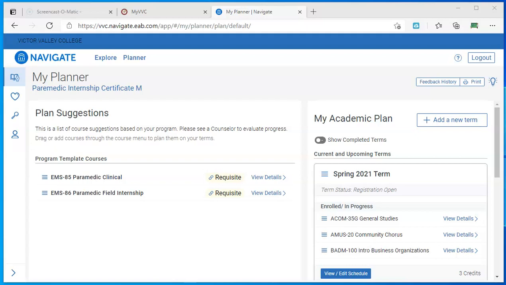You can add classes yourself to your planner in Navigate. So if a counselor made an ed plan for you and later you decided you wanted to add on another course or swap out one of the courses that they picked for a different one that meets the same requirement, that's easy for you to do on your own.